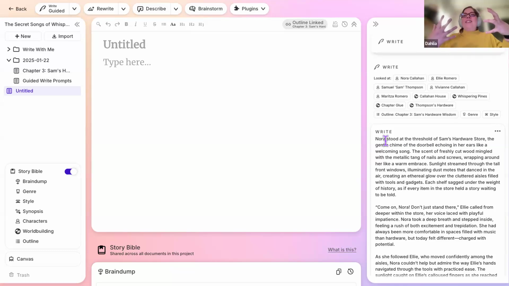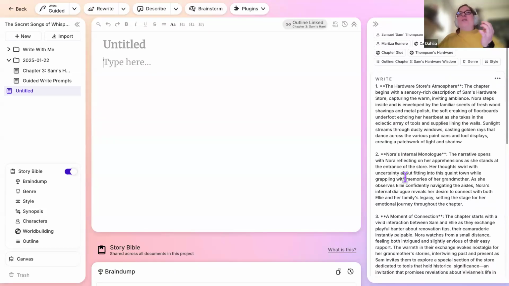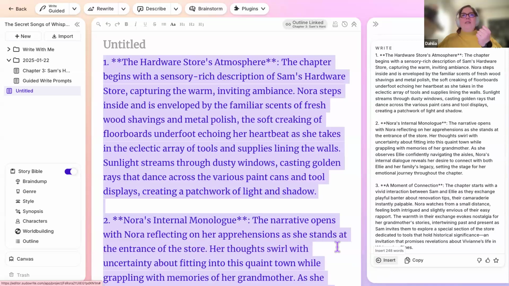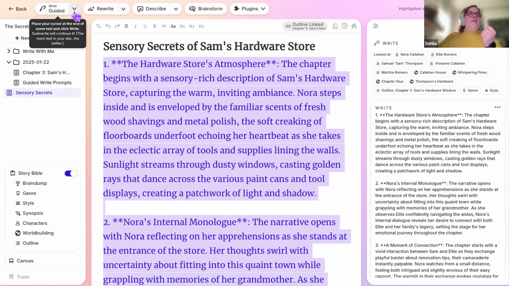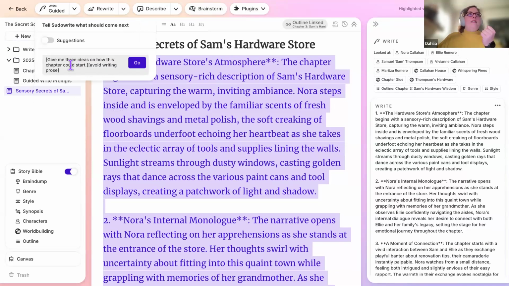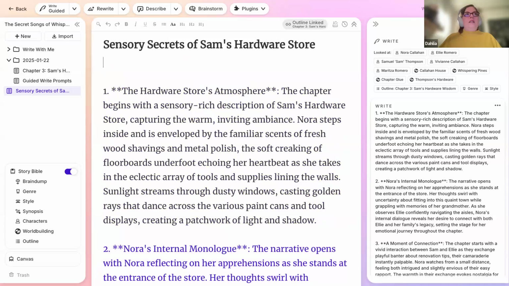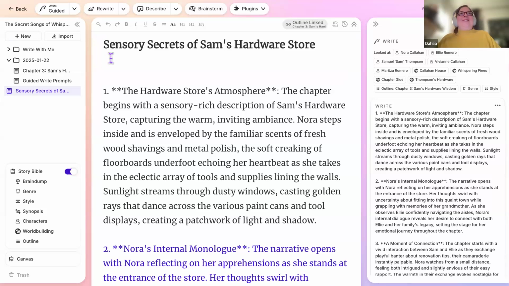But that's also what you just see as an important part, it works. Important part about working with AI is the experimentation, since you don't always get what you want on the first try. A moment of connection. This is nice. Sensory secrets of Sam's hardware stores. That's one way to name this chapter, but okay.